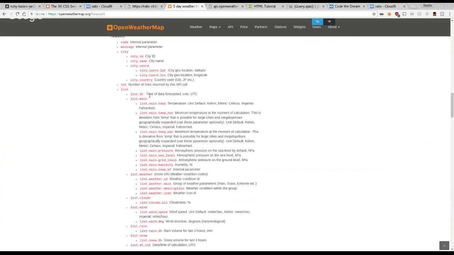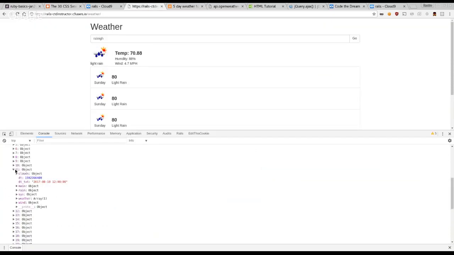So list, time of date, forecast, DT. Okay. So if I go back, let me expand one of these objects. So DT is the time of day, or DT_TXT. So it tells us when the forecast happens, right? So this one is for A10, so August 10. Right now it's August 8, so it's 2 days from now at 12 o'clock, so noon, right? So that forecast is for 12 o'clock noon.